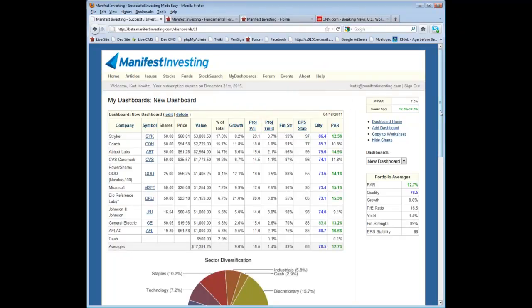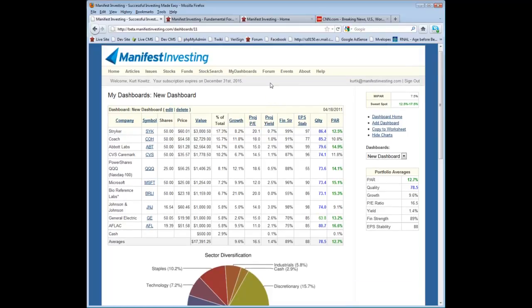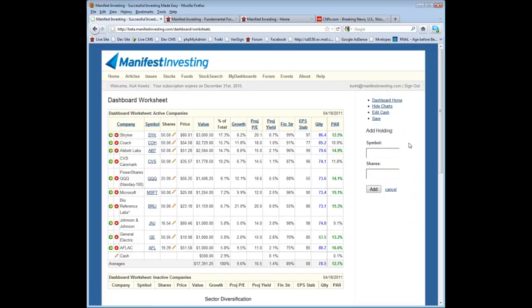All right. We have a new feature called worksheets. You have one worksheet to play with. You don't have as many worksheets as you have dashboards. I didn't want an overabundance of duplication, so you can copy one dashboard to the worksheet. If you want to work on another dashboard, you simply go to that dashboard and copy that one to the worksheet.